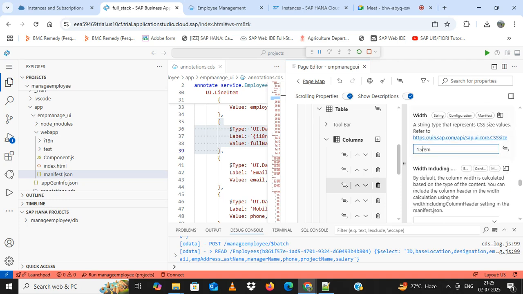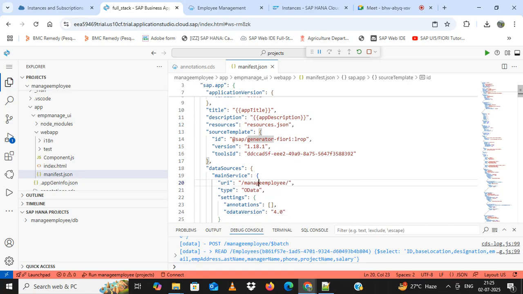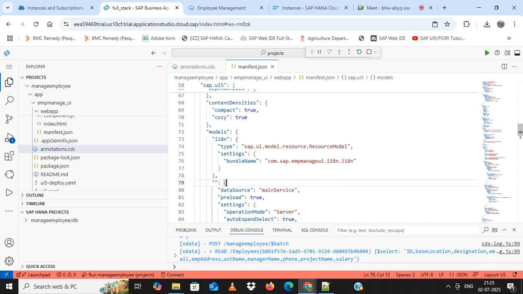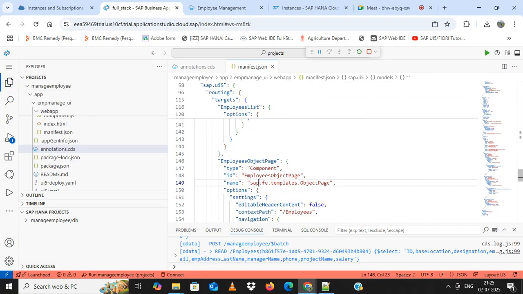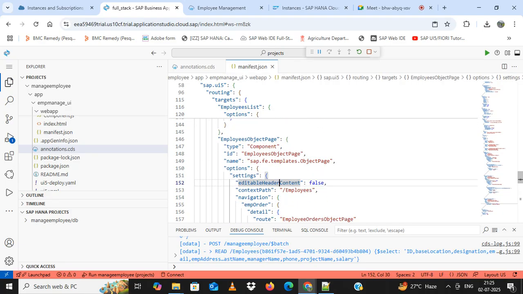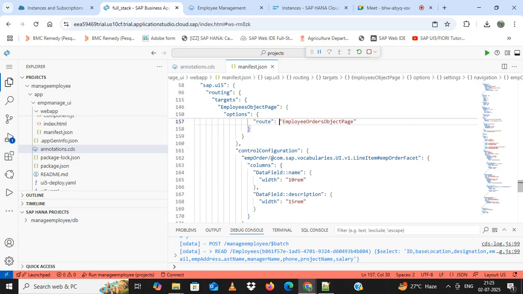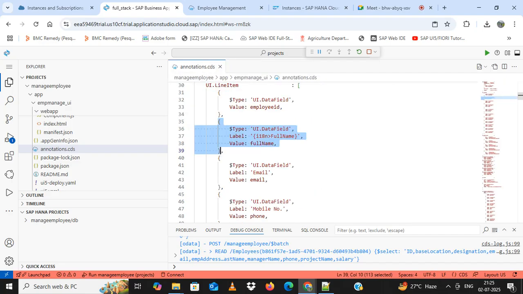That's how we can change the width. Now again go to the manifest and see. The configuration will be updated for those two fields as well. Here we have full name under the list report, and if we see the object page, can we see, guys, under this object page we have name and then description, that is order name and order description. Here we have 10, and here we have 15. That's how we can change the width.